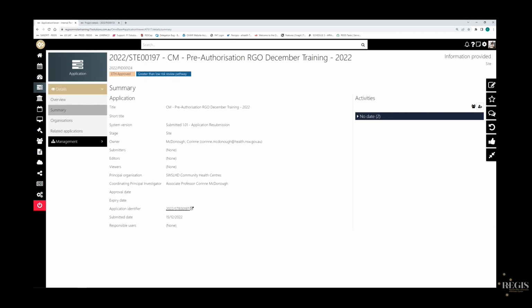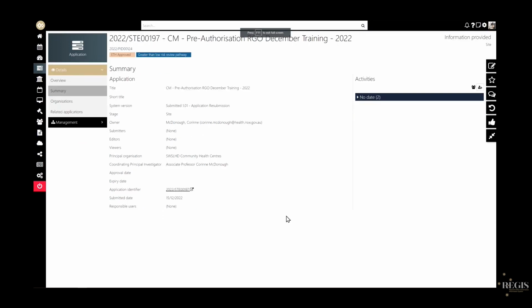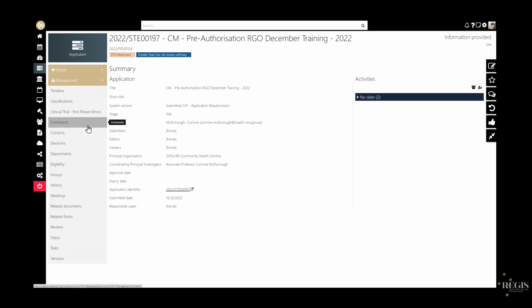And there are a couple of things I want to show you. I want to show you how you can easily identify what documents have come back, possibly changed. So once we clicked on our application, we want to go to our related documents, because that's where all the documents will live in the system for this study. So left-hand menu, we click Management, Related Documents.